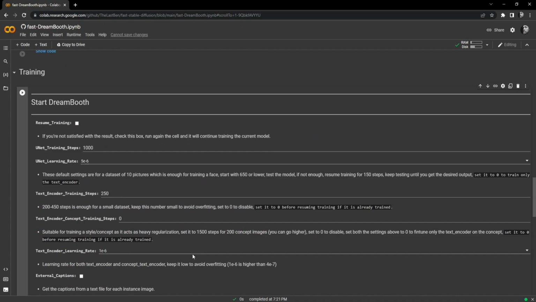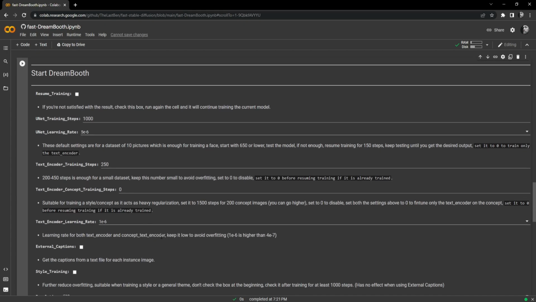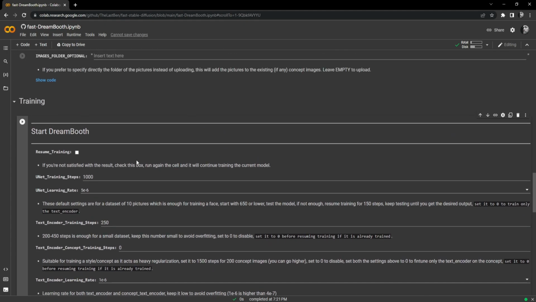Now, I advise you to not touch these settings. You can use these default settings and you're going to get a good result. If in the future you want to mess around, you want to increase the steps, you want to increase the learning rate, you can do it. But if you're a beginner and you don't want to mess with this too much, just leave these settings as they are, okay? With this cell, you simply run it.